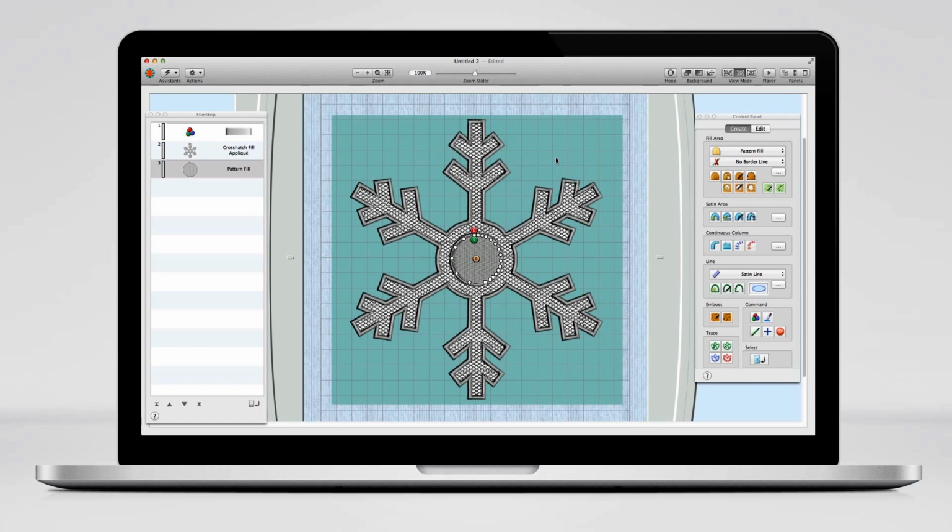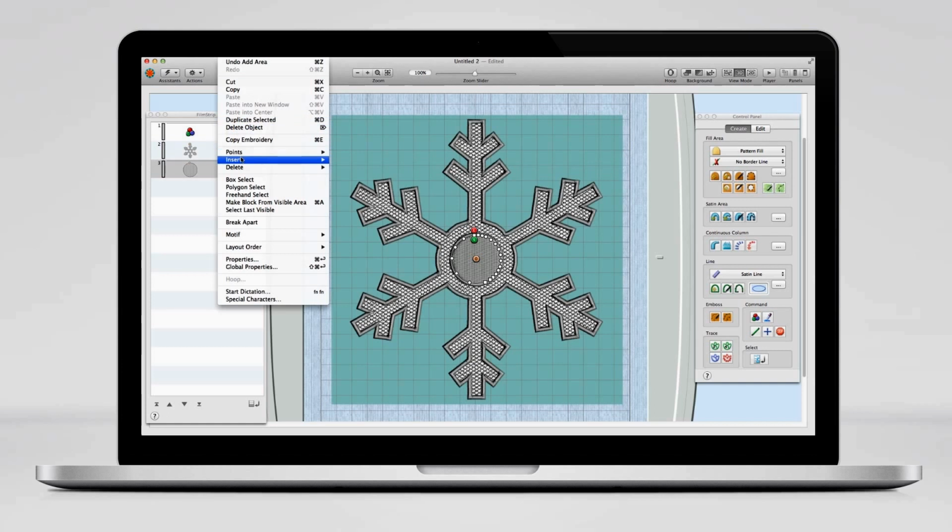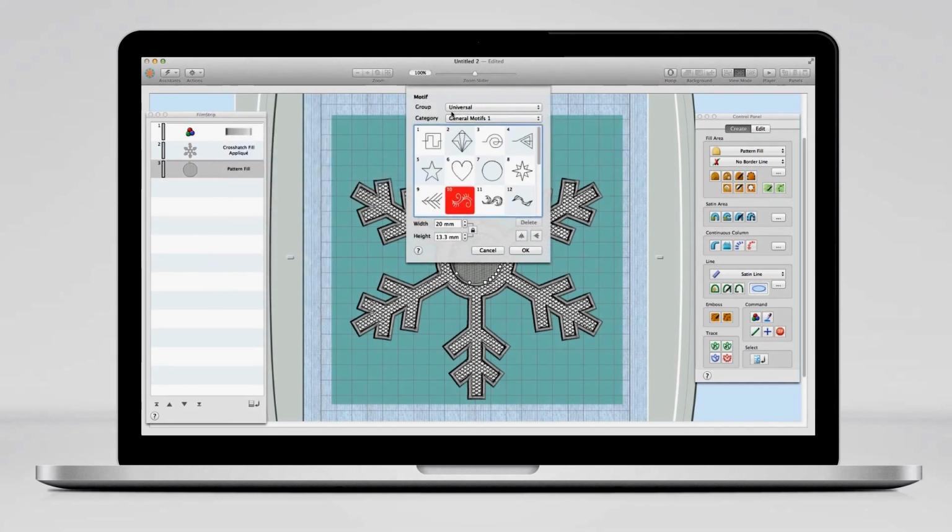To finish this off, in the Edit menu, select Insert. It's possible to insert designs called EDO files. You can also insert lettering or single motif stitches. In Motif, leave the group at Universal and the category at General Motifs 1. Use gestures to scroll through the different motifs and select motif number 10.